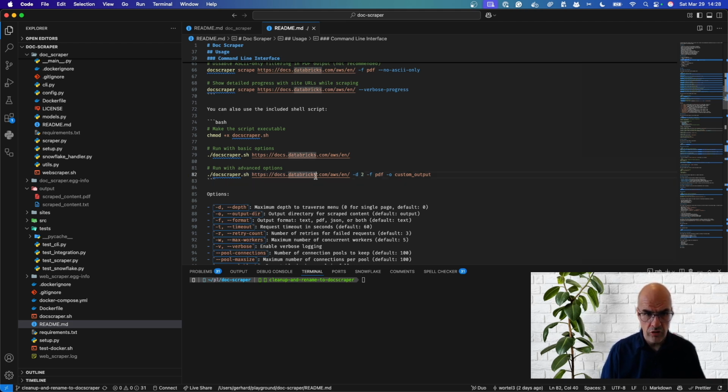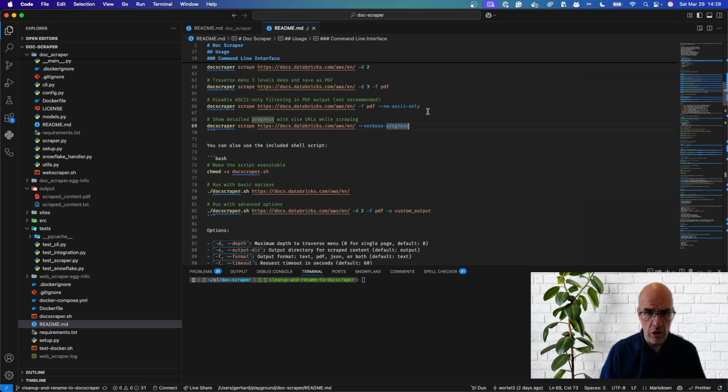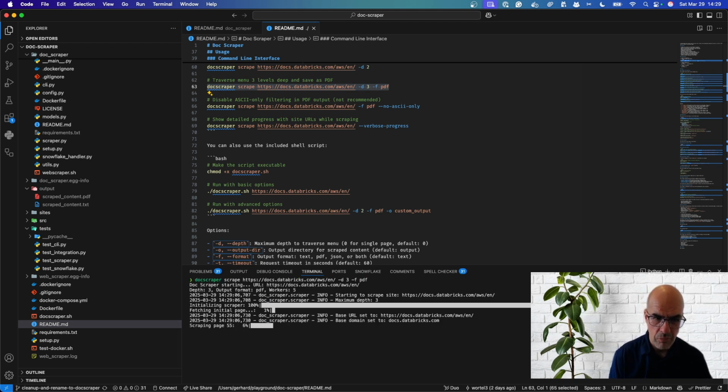But yeah, you can see this is the shell script for it. You can execute the doc scraper utility using one of these options as well. The D is the levels that it's going to traverse, and I want the format to be output to PDF. So once again, I'll make all this code available for you to try, and you can see I added a little progress bar as well.